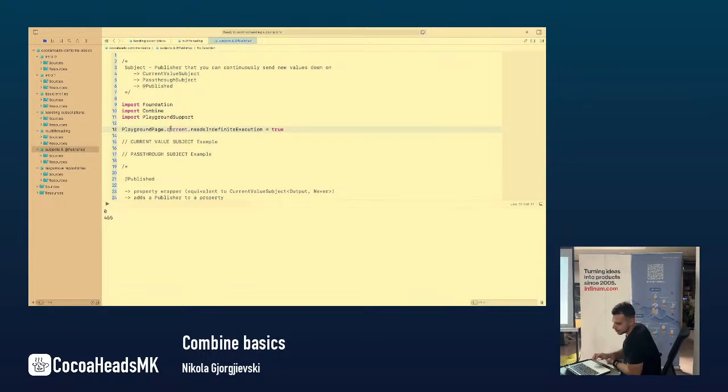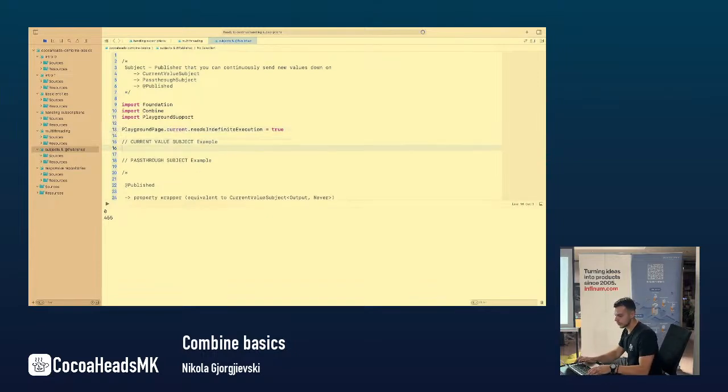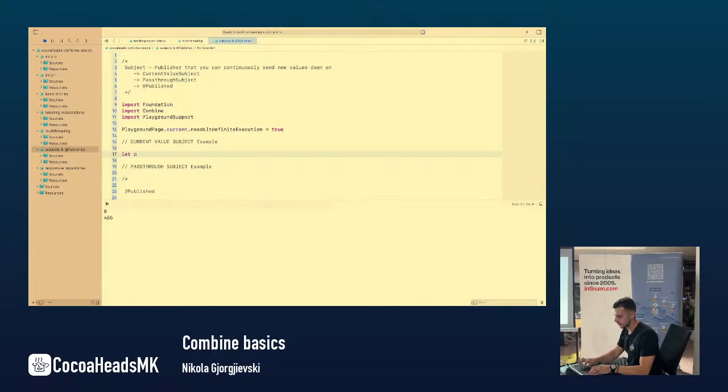Like I said, the current value subject holds a continuous publisher, meaning that it emits values over time. I can build a publisher, so let's start. I'm going to add a current value subject, and it's going to hold an Int. It will never fail; today we're not focusing on errors. It requires an initial value. Missing argument, of course, so I'm going to pass a 0.